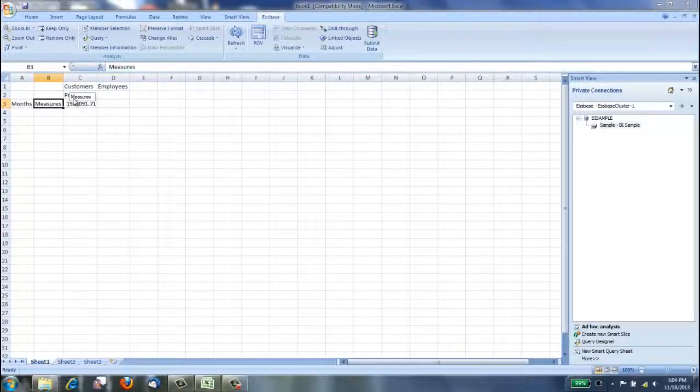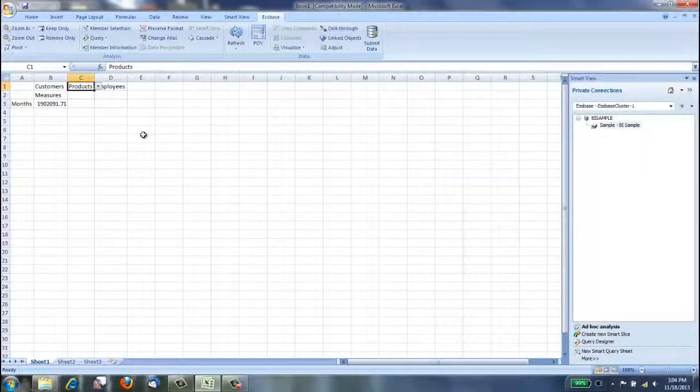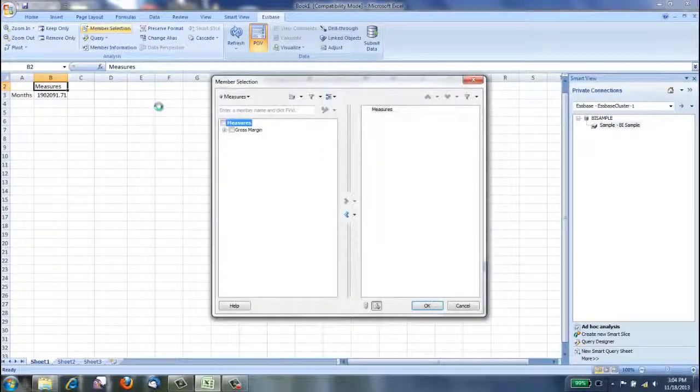I'm now moving my dimensions around the screen so that I get the correct layout. And I'm going to put the 3 page dimensions into the pivot table. I'm now selecting the dimension members from the measures dimension which I want to show. I choose them in the order in which I'd like them to be displayed on the worksheet.